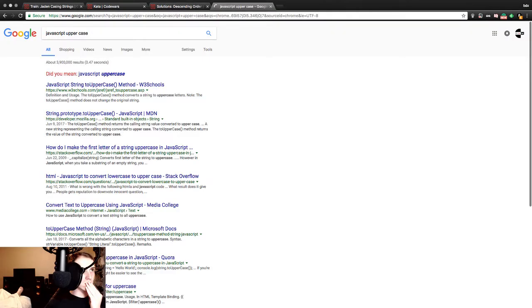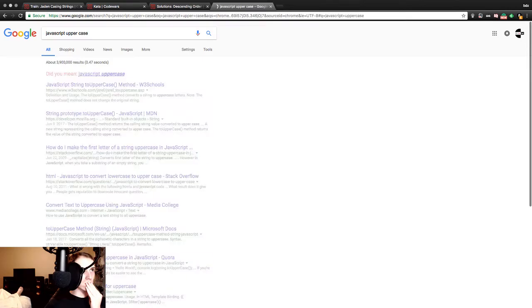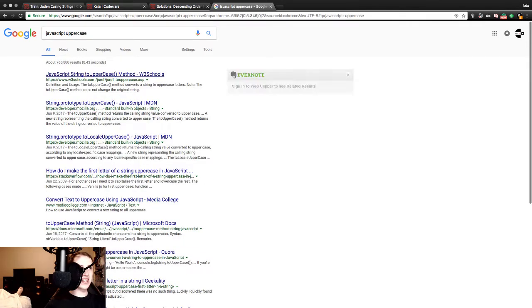It's all upper and lower at Code Academy. To uppercase, there we go. To locale uppercase? Well, we'll check the first four like normal. So we got W3Schools, MDN. MDN with toLocaleUpperCase instead of toUpperCase. And, oh, how to make the first letter of a string uppercase. That seems very fitting.